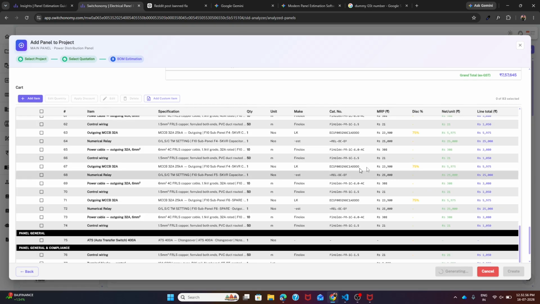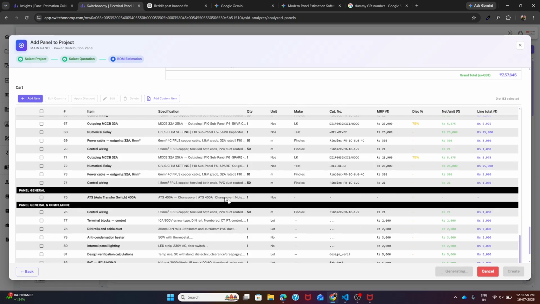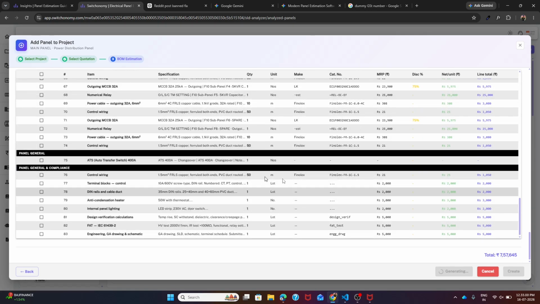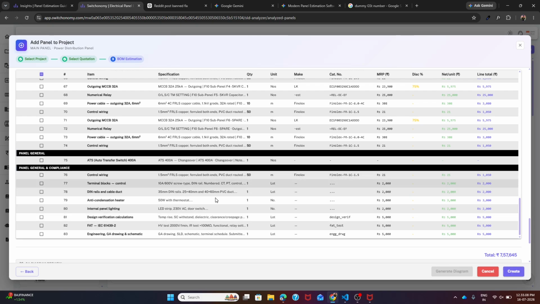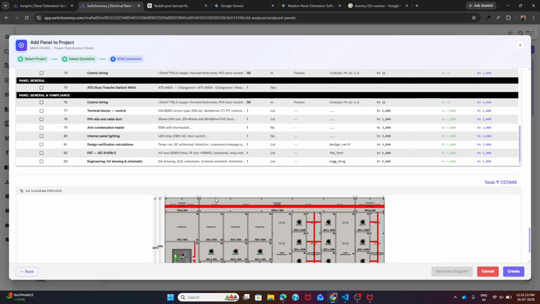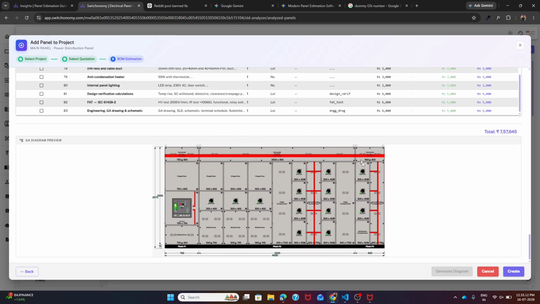These are the info from the cart table, which we have seen earlier. In the top left corner, if you don't want these compliances, you can just click the checkbox in the table and delete it. And if you wait for a few seconds, the GA diagram will be generated here. And as you can see, this is the GA diagram created from this SLD we uploaded, and if you click create, this project is created in the projects.